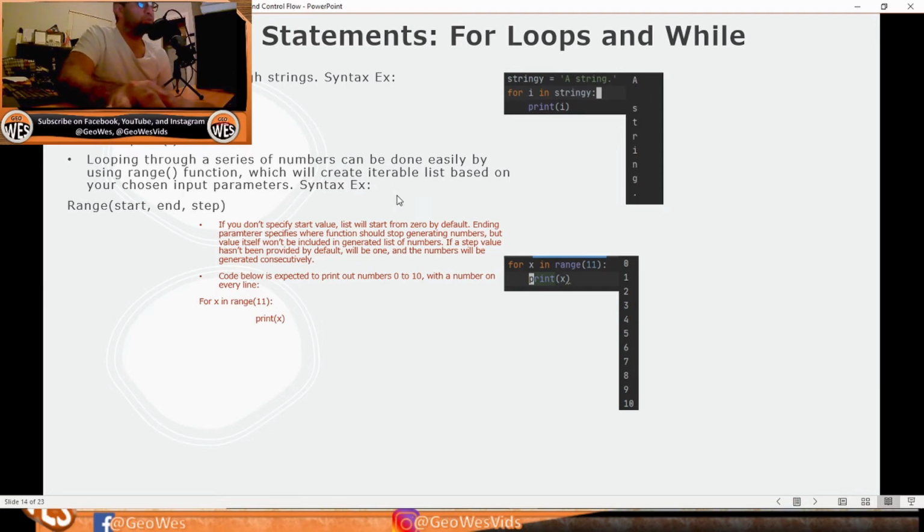Looping through a series of numbers can be done easily by using the range function, which will create an iterable list based on your chosen input parameters. The syntax example is range start and stop. If you don't specify a start value, the list will start from 0 by default. And the ending parameter specifies where the function should stop generating the numbers, but the value itself won't be included in the generated list of numbers. If a step value hasn't been provided, by default it will be 1, and the numbers will be generated consecutively. The code below is expected to print out numbers 0 to 10 with a number on every line.